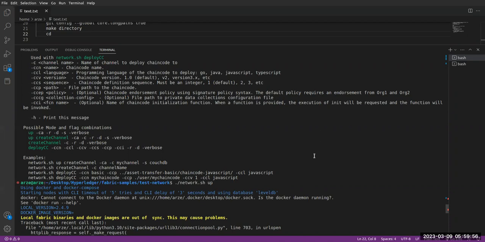And also, you cannot generate two networks all at once without shutting one down. So you have to shut one down. For you to create a channel, you have to bring up and create a channel. As I told you earlier, when you generate a network, it doesn't have channels. You have to specify the channels and create those channels.